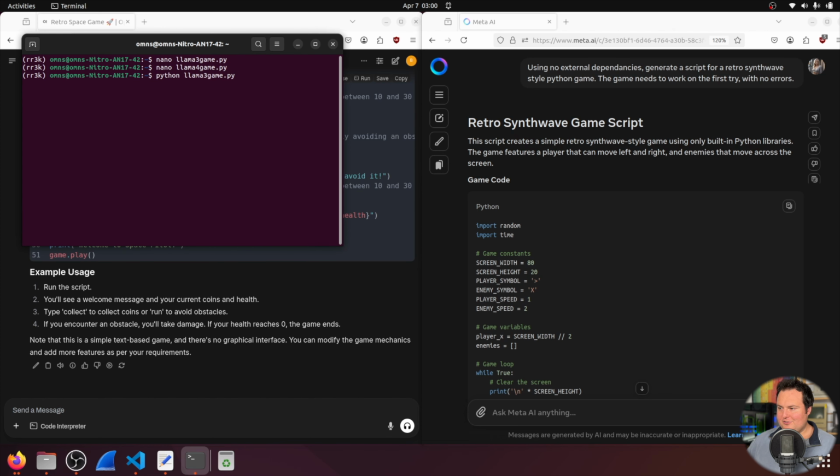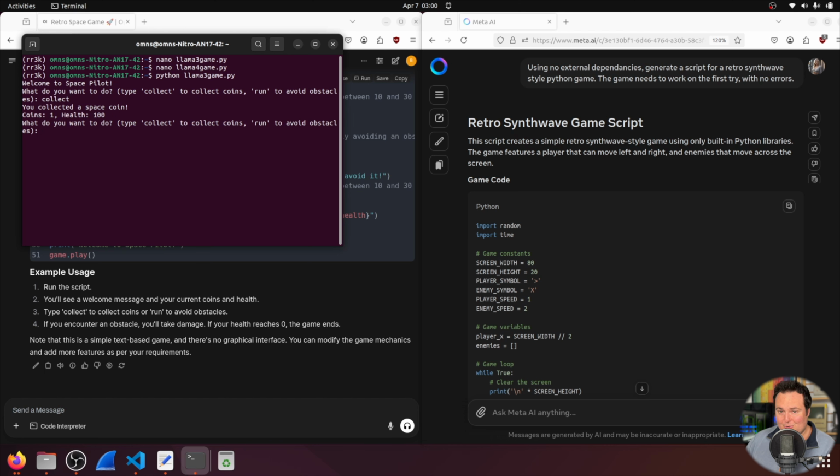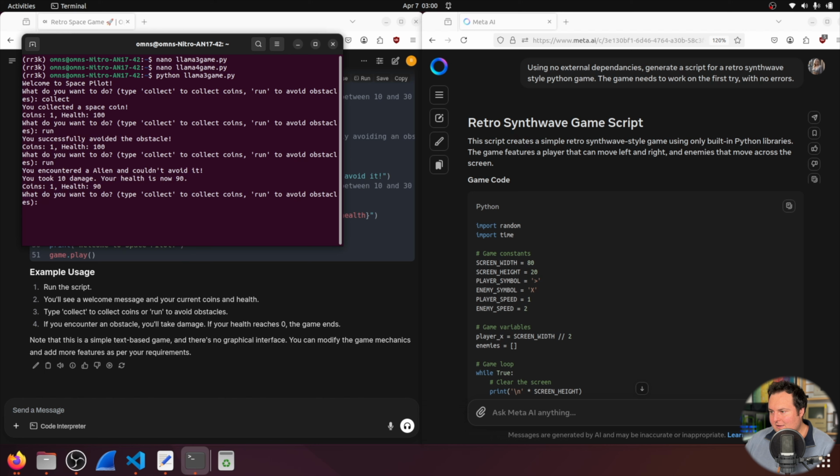All right, so this is my first attempt at running the game generated by Llama-3. Again, first test is to make sure the games actually run with no errors. What do you want to do? Type collect to collect coins and run to avoid obstacles. Well, I think I'd like to collect coins, which I collected a space coin. All right. Coins 1, health 100. I think I'm going to run. I successfully avoided it. I'm just going to keep running. Okay, so if you run and you can't avoid an alien, it takes your coins. Oh no, it takes... Okay, well, the game works. It's text-based, but it did keep with not using any external dependencies.